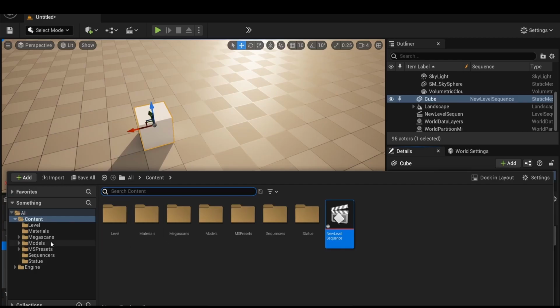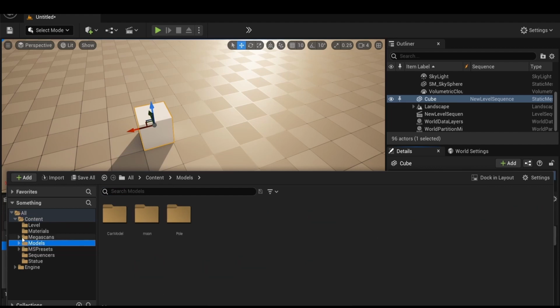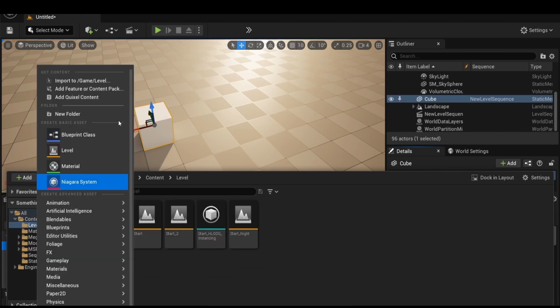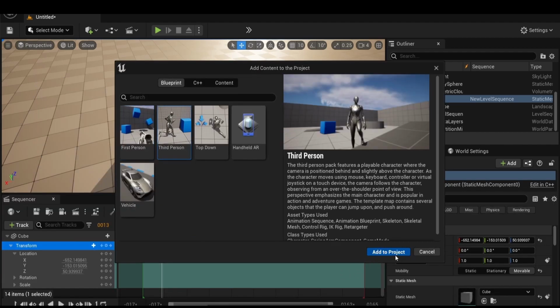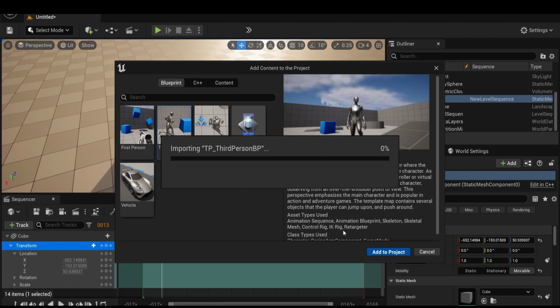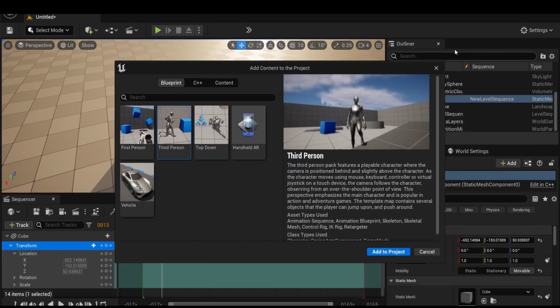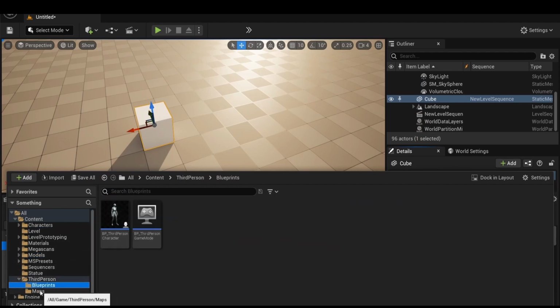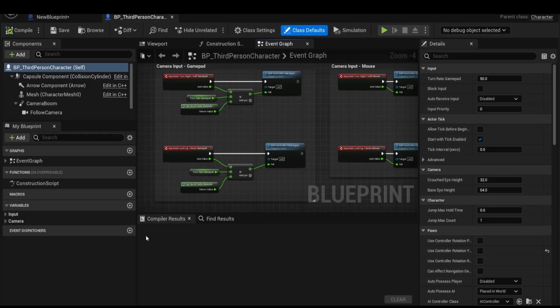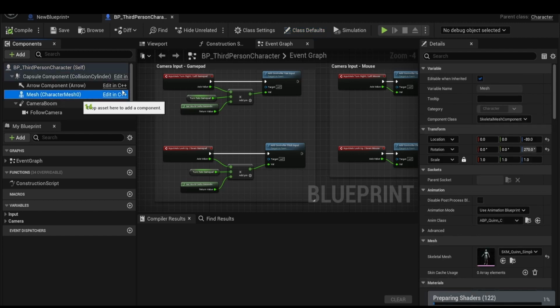Hopefully I have a skeletal mesh over here, or I can just add a feature content pack. A third person always has a skeletal mesh. Just click add to the project. Right, I will open it up and show you. So this is the third person, and this is the blueprint for it. Inside this blueprint you will find this skeletal mesh. I will double click it and it will open up.